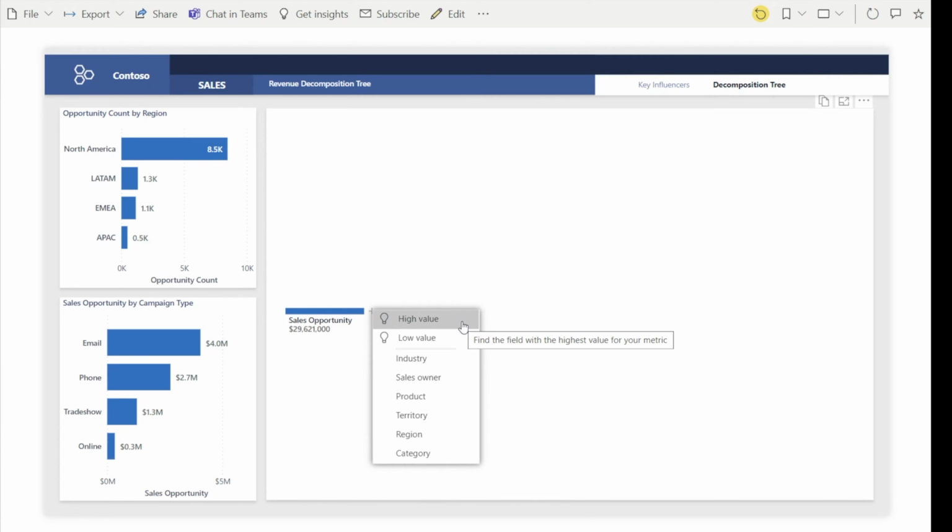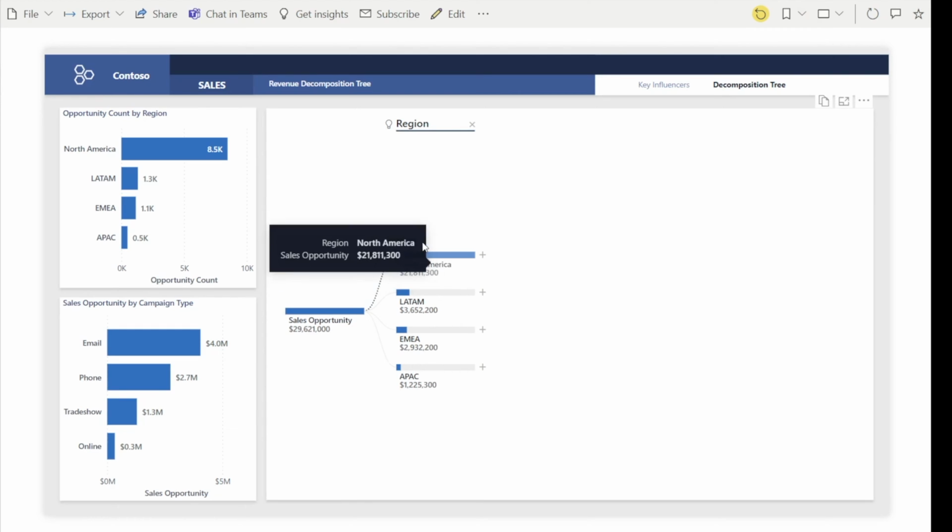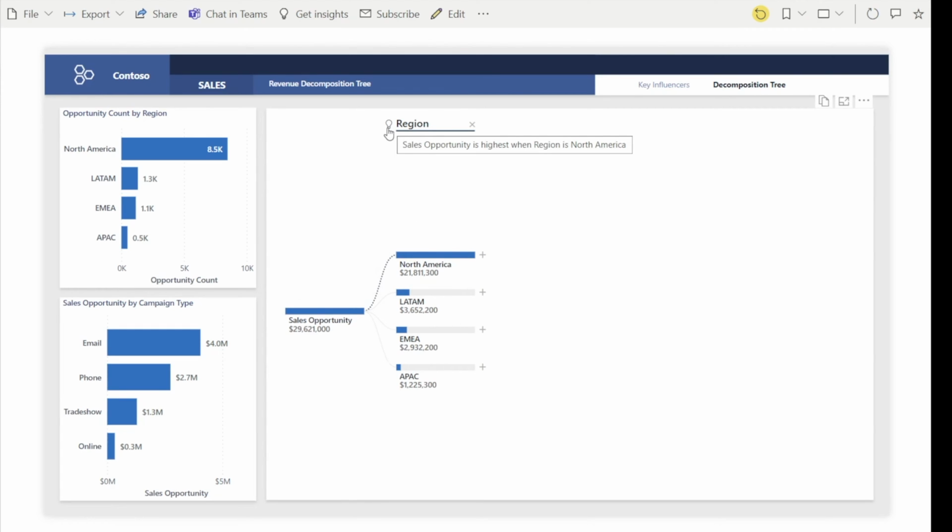When we select the artificial intelligence options, which has these 2 light bulbs, what it means is Power BI is going to find which field within this dimension that has the higher sales opportunity. So let's give it a go. Let's click that. And voila, we have found the answer. North America. Now, if you hover to this light bulb, it spells it out. So it says sales opportunity is highest when region is North America.